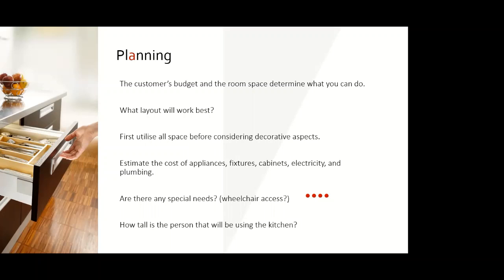Also, very important, before you come to decorative aspects, putting in cupboards that look nice, have a look and consider also your space for using cupboards that are more practical in the kitchen. Estimation of the costs is very important. What type of fixtures, appliances, electricity, plumbing, all of these factors will also contribute to the bottom line in the end. Are there maybe any special needs, wheelchair access, for example? And also something that's neglected is the height of the person, which needs to be taken into consideration when you think about placing the height of your base units.